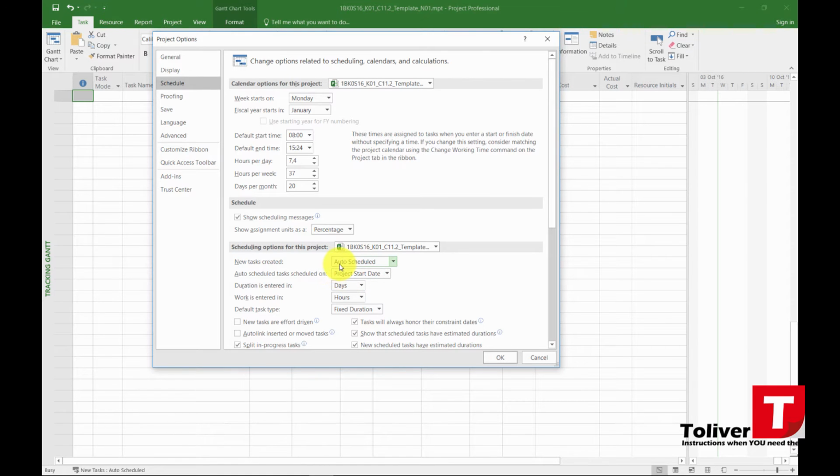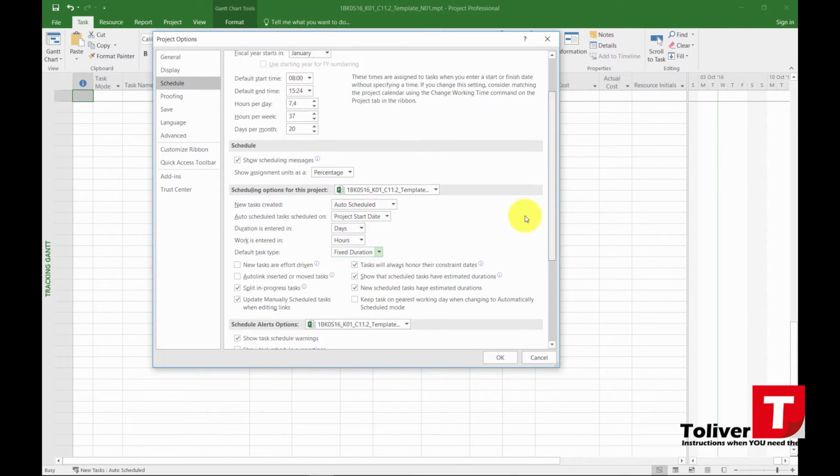The next thing you need to make sure of is your task. The new tasks that are created are based on auto schedule. You also want to place the auto scheduled tasks to start at the project start date. Duration is entered in days, work is entered in hours. You want to place it so that it is fixed duration. The task type is fixed duration. Otherwise, you will encounter some problems later on.